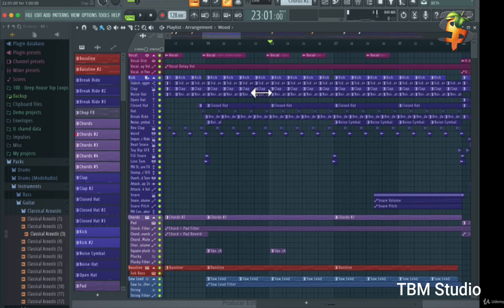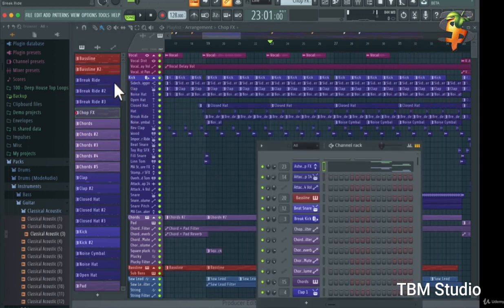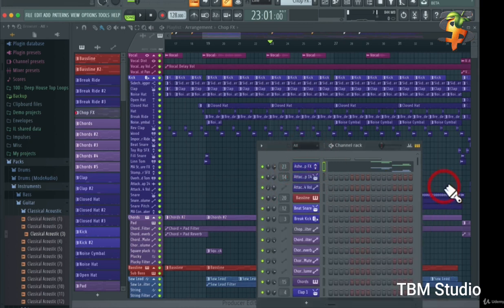As you can see, it's just patterns, as I explained before how the patterns work. As soon as I click on the pattern, I can just double click it here to get the piano roll, and if I select the pattern here, you can see that in the channel rack, this is the track that is being used, and here's the plugin for that particular sound.